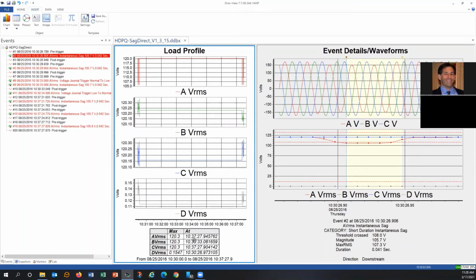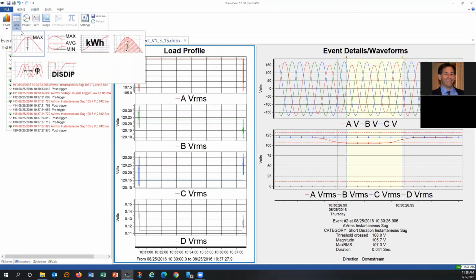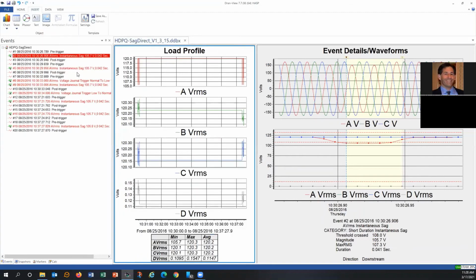It's the maximum, and the "at" is what time that maximum occurred. All right, so it's that simple. Now I'm going to just delete this. And now I'm going to select the min-max average. This is one of my favorites.